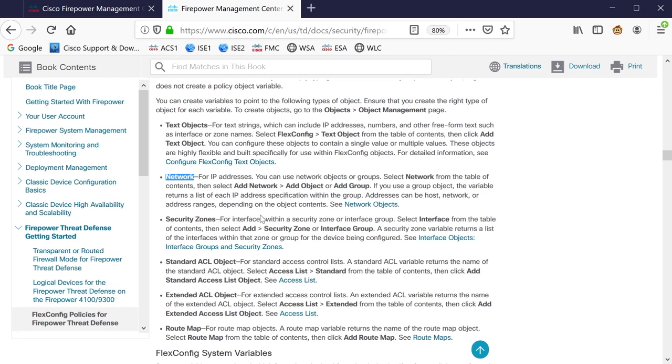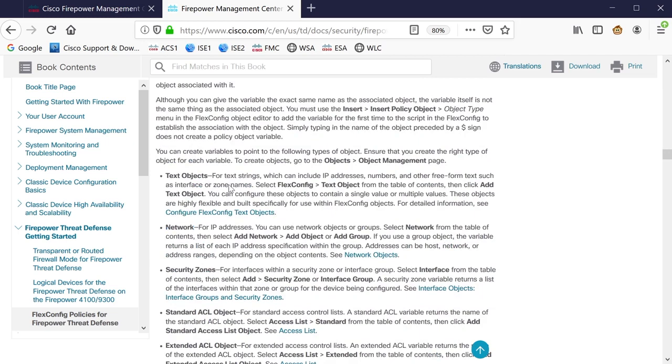Security zones, this is for interfaces within security zones or interface groups. We've got ACLs and route maps. So if you plan to use that type of information within the object as part of the config, you will probably want to use these. But for simple configuration like running a routing protocol, maybe configuring interfaces, I would go ahead and take a look at this type of variables.